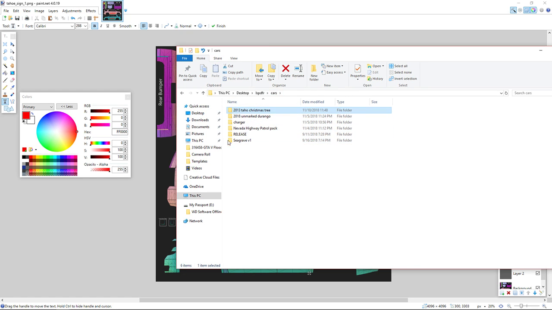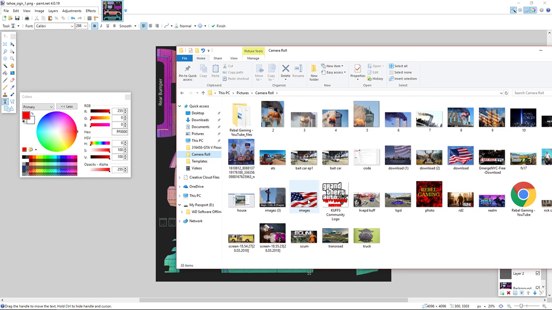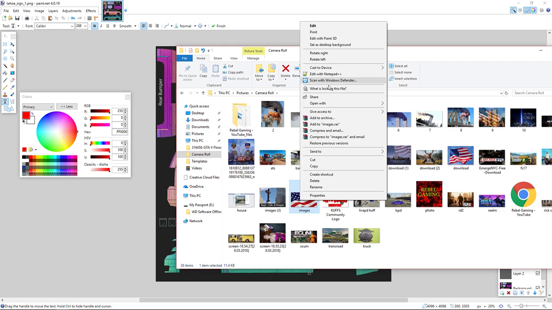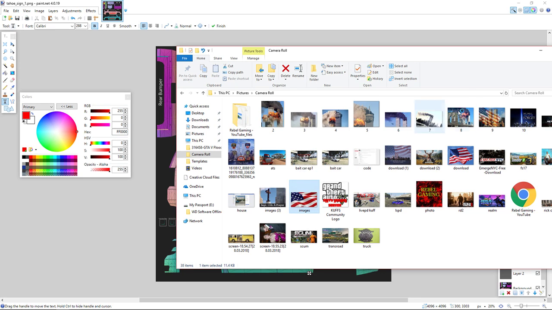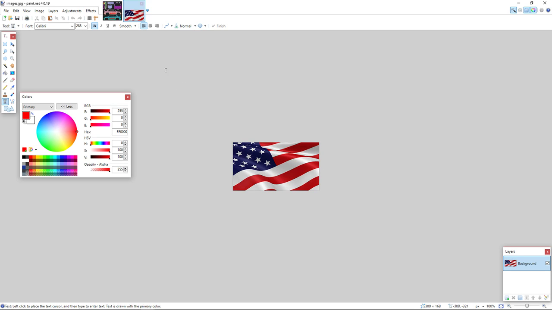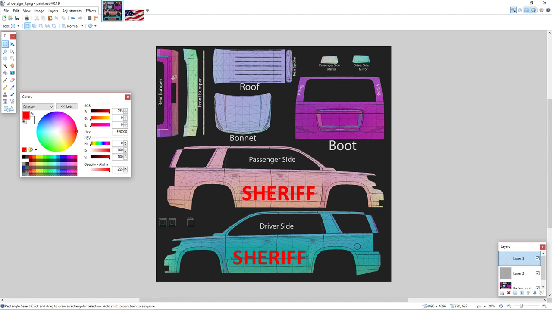So you go into it here. Where do I have it? Do I have it in my camera roll? I have a whole bunch of pictures, so don't mind that. So right here, this is the flag that I use. So I'm going to open this with paint.net as well. So you can see I have two different windows here with paint.net, both shown in the one. But I'm going to hit this tool right here, and I'm going to select this flag. When I do that, I'm going to do Control C, go over to my main thing here, and paste the flag in.